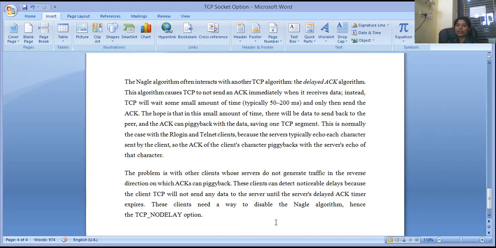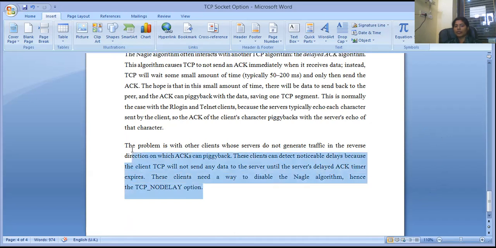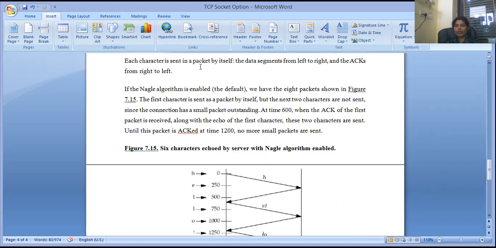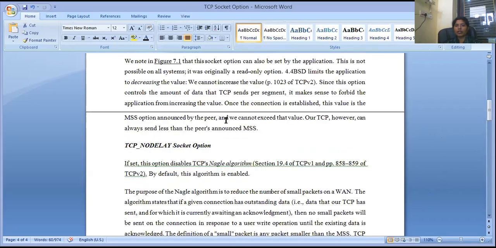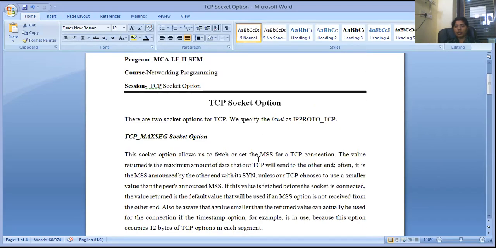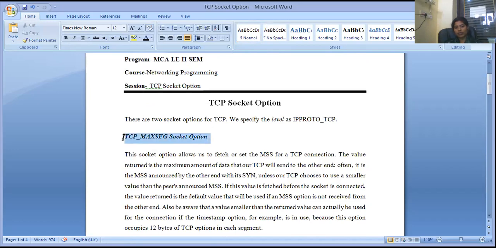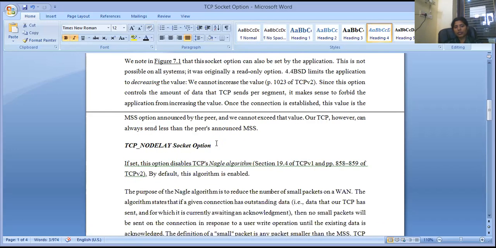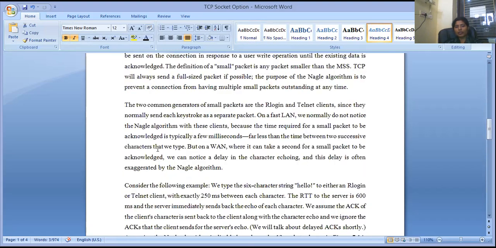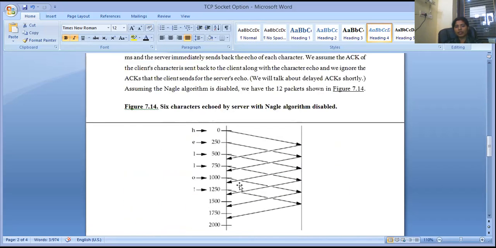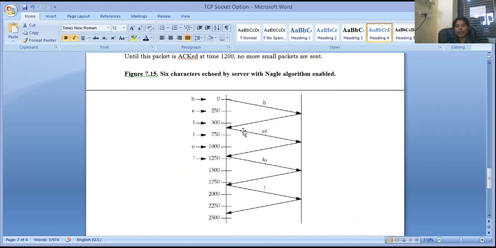Clear? So the client needs a way to disable the Nagle algorithm, hence the TCP_NODELAY option. So this is all about TCP connection or TCP socket options, in which we get the acknowledgement. I have discussed multiple TCP socket options with you. First is the maximum segment size socket option, and second is the no delay socket option, which I have already discussed with you with two examples here, isn't it?